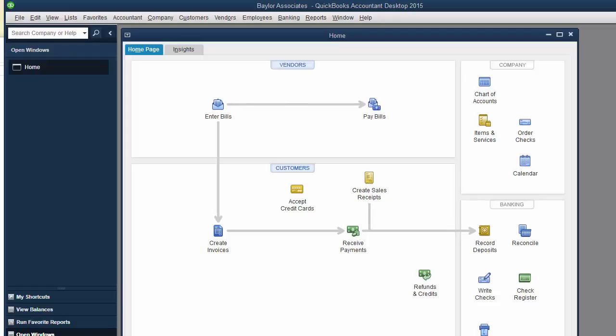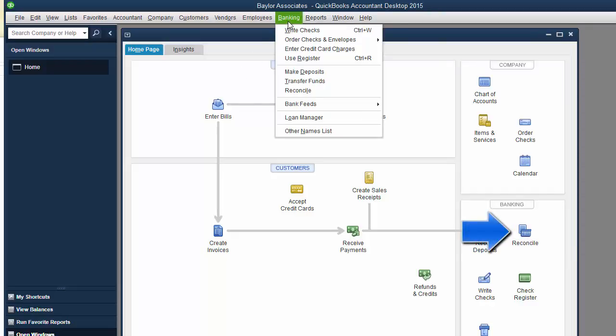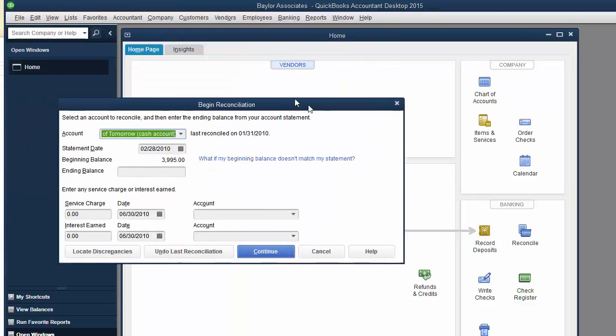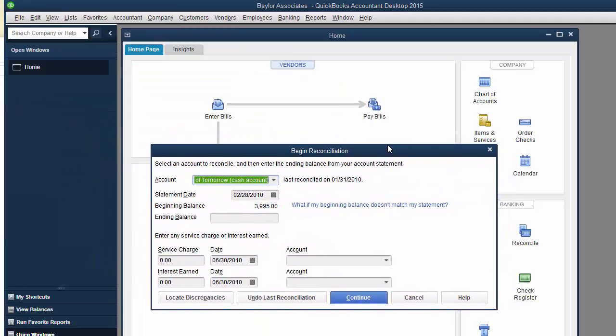Okay, to start the bank reconciliation, we can go to the home page. Here's the home page, and click on Reconcile. Or we could go to Banking and then click on Reconcile. Here's the window that opens.